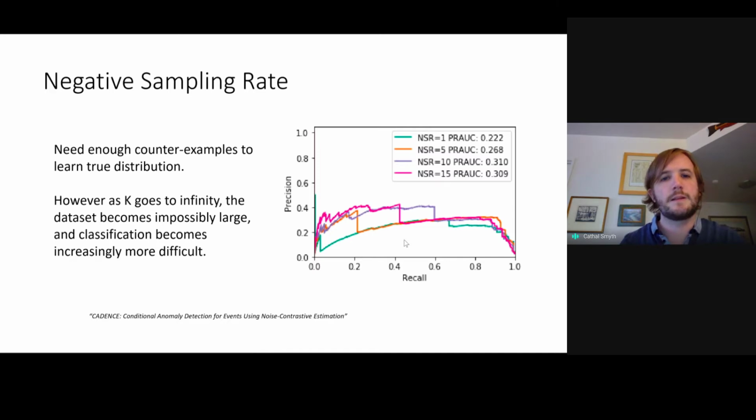Okay, so let's discuss the negative sampling rate. This figure we have here is from a paper called CADENCE, which is conditional anomaly detection for events using noise contrastive estimation. Which is a good acronym. Yeah, I'm impressed with that one. What they're plotting here is the precision recall curve for their anomaly detection using a particular data set that we will be using in the workshop. And they're plotting these precision recall curves at different ratios of negative samples to true samples. So they're going from a negative sample rate of 1 all the way up to 15.